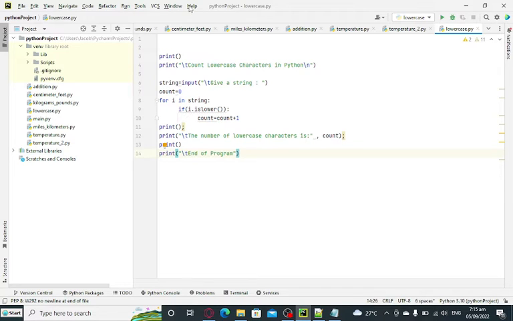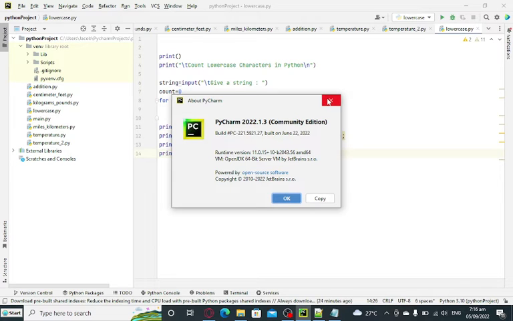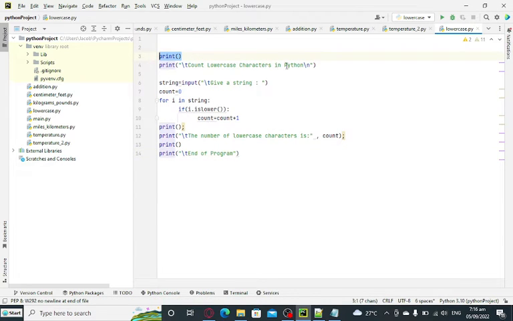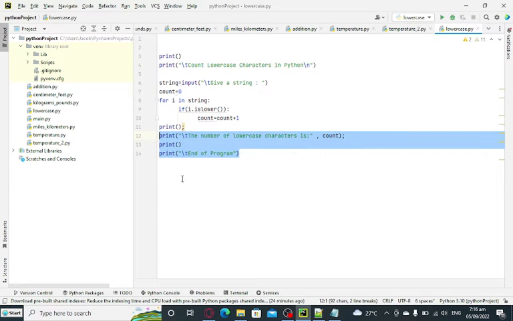Okay, so basically guys, I'm using PyCharm as my integrated development environment. So we have here print the title of our program, count lowercase characters in Python. So give a string stored in variable string, count, we initialize to 0, using for loop statement, for i in string, if i is lower, a function in Python, it will count. Okay, so here it will display the number of lowercase characters, and then end the program, which informs the user that the program has been ended, new line.